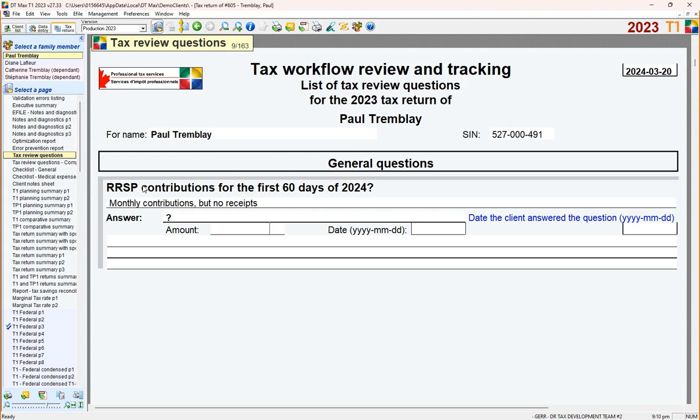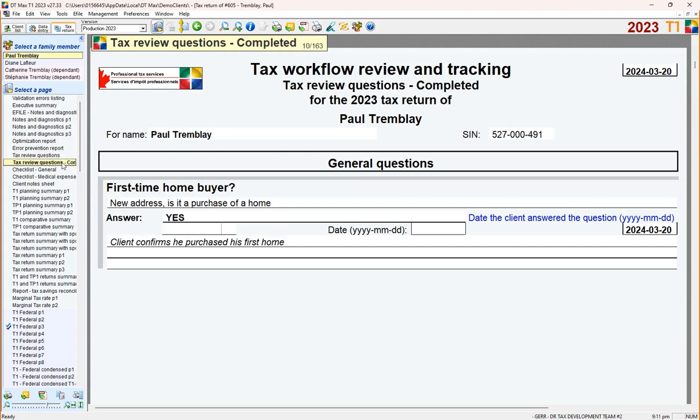So you see again my original question: did my client contribute in the first 60 days of 2024? I've got the details here. I don't have any receipts, and the question is pending, and that's what this form will track. It'll purely track the questions that are pending. Now, for the completed questions, you will have a separate form, which will be the tax review questions completed. And this will be the form that will track all of the completed questions, or the questions for which you already got the answers.